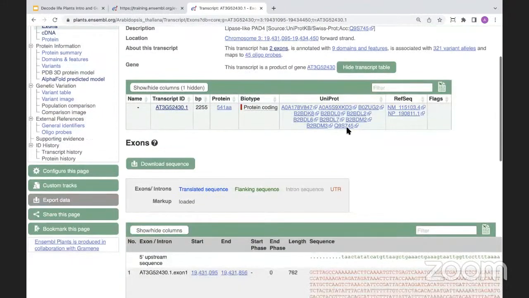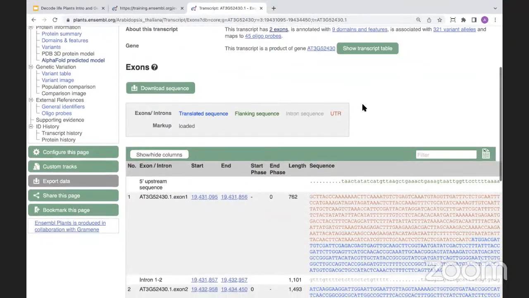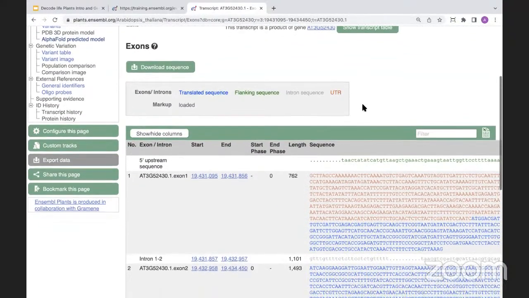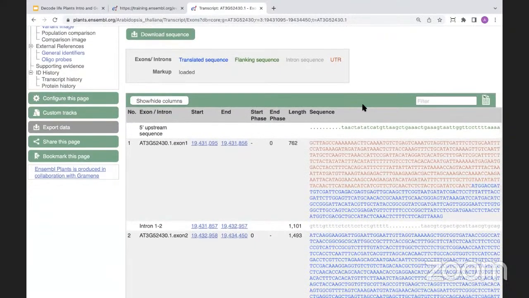Here, I'm just going to hide this transcript table so that our view is a bit clearer. Over here, we have this table that summarizes all of the exons in this transcript. You can find the exon ranking in the transcript. We have the exon stable ID, the start and end position, start phase and end phase, the length of the exon, and then we have the sequence.